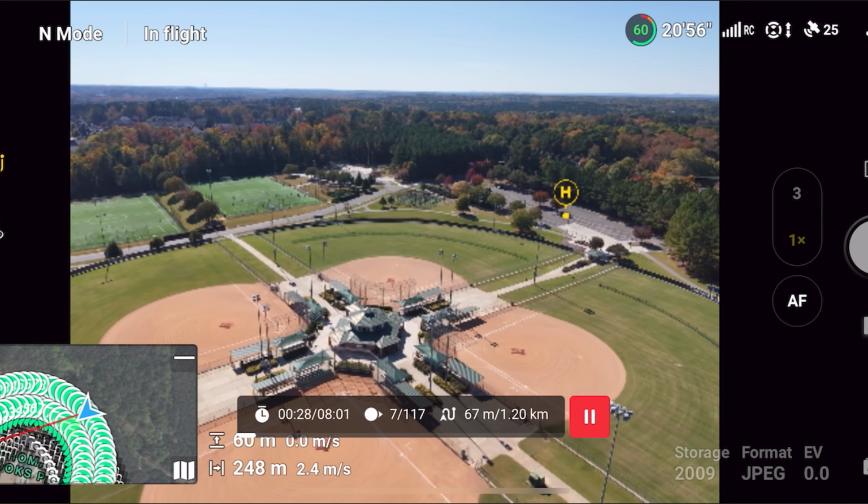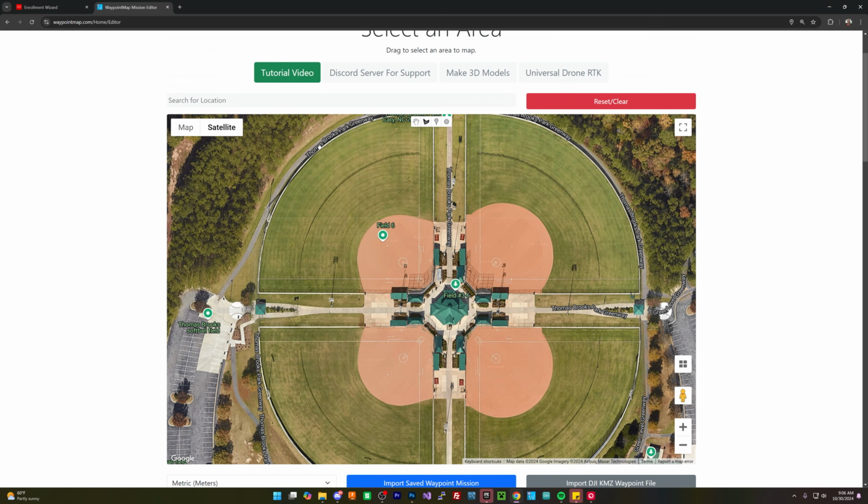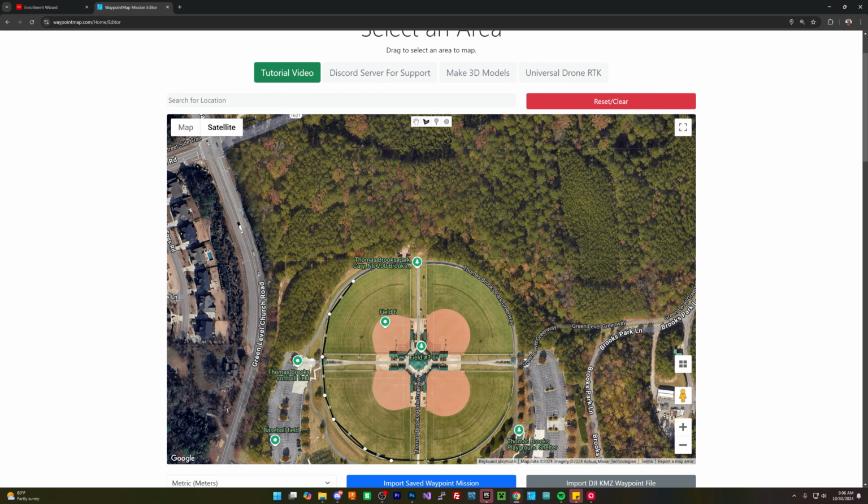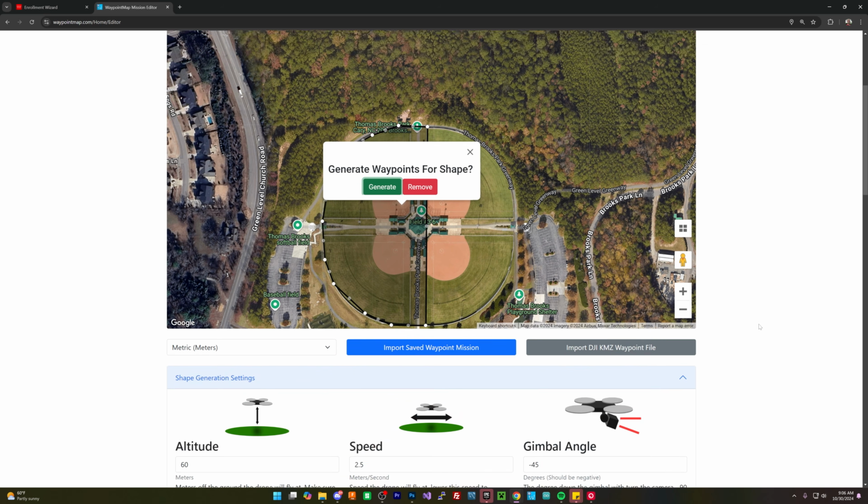So with that being said, let's select this area. I'm going to want to have the drone basically fly around the circle. Let's do half the circle, because for the full circle we can just use the circle tool. And then the next thing I want to do is start messing with the settings.